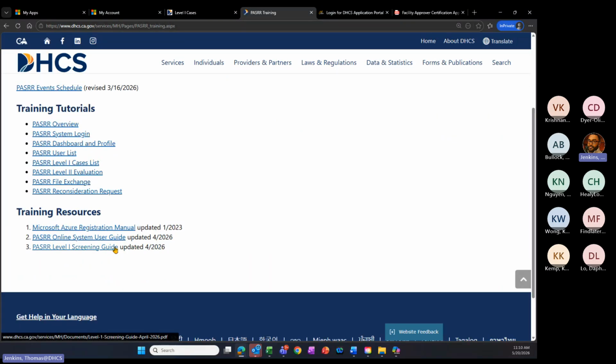We also have a couple of PDF documents for them. If staff are logging in for the first time, the Azure registration manual walks them through how to set up their account for the first time. The online system user guide and the level 1 screening guide are PDFs on the system, and the level 1 screening specifically.